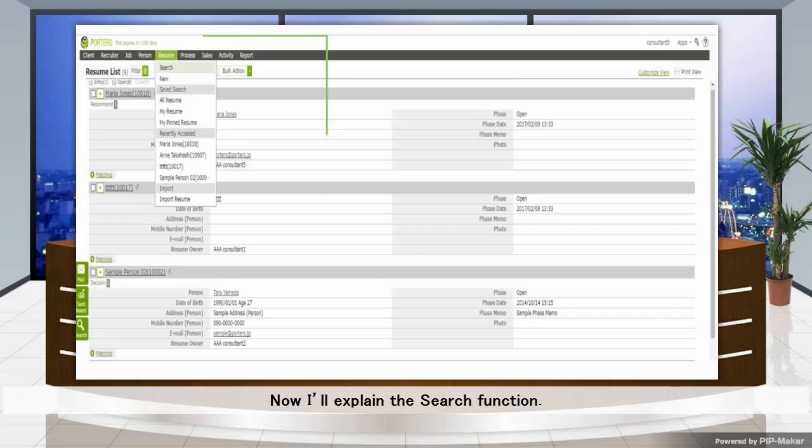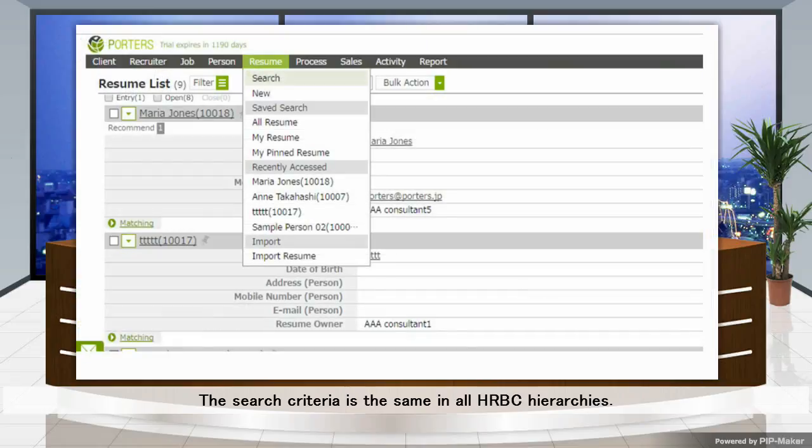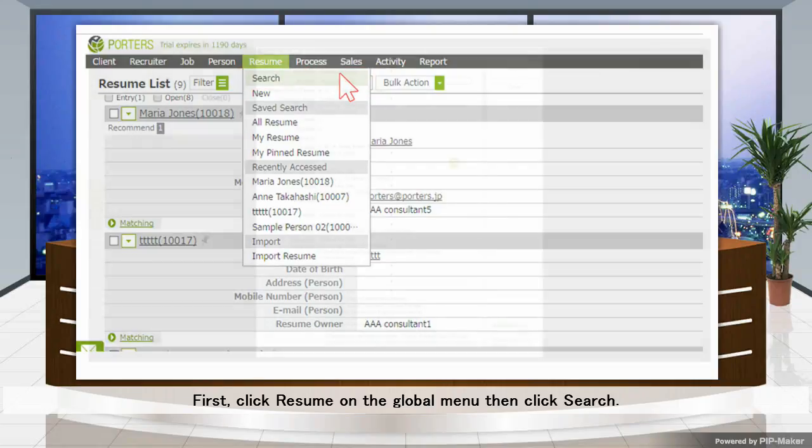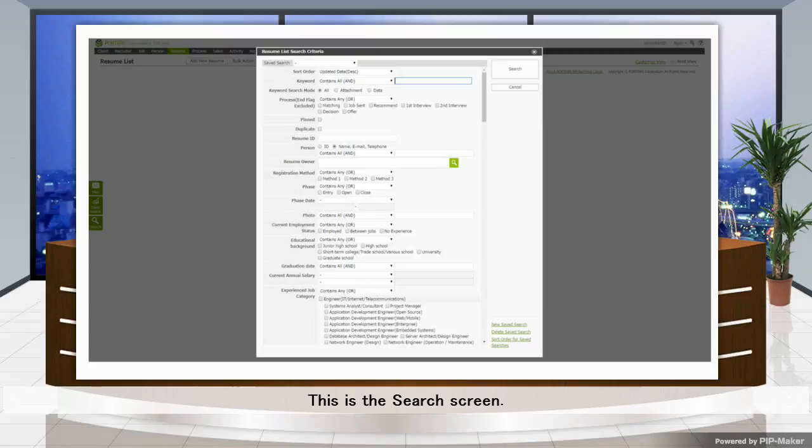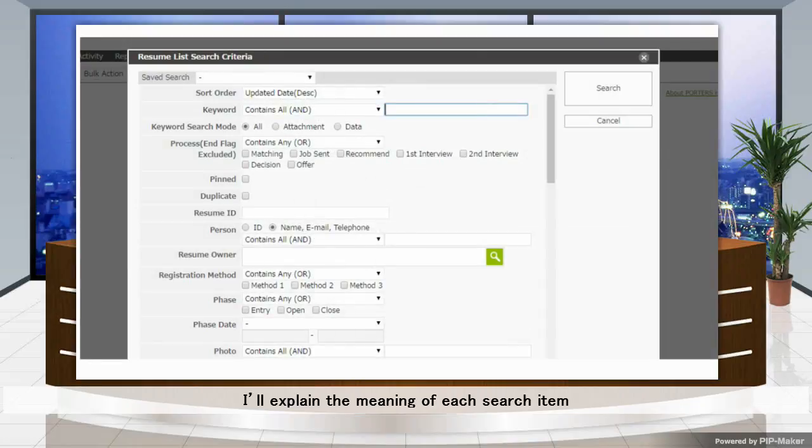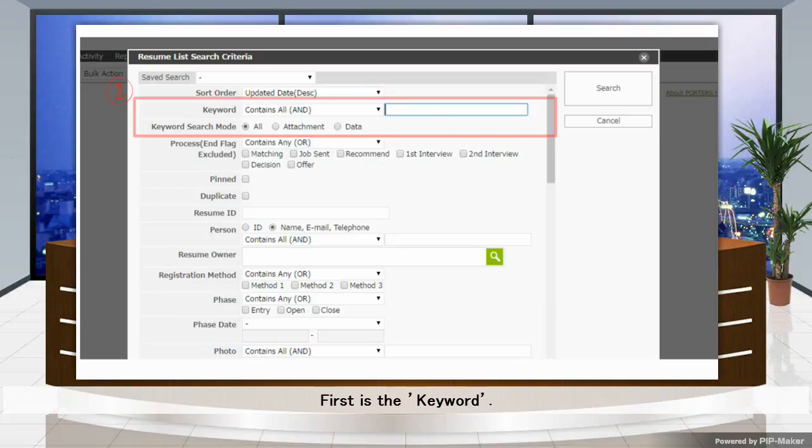Now I'll explain the search function. The search criteria is the same in all HRBC hierarchies. This time I'll use the example of resume search to explain the search function. First, click resume on the global menu, then click search. This is the search screen. I'll explain the meaning of each search item and how to use it.